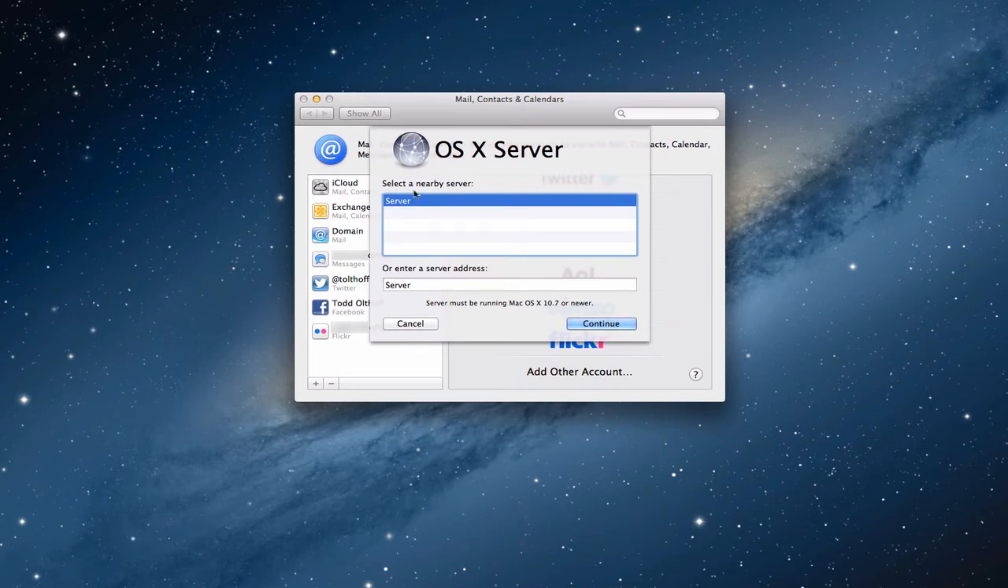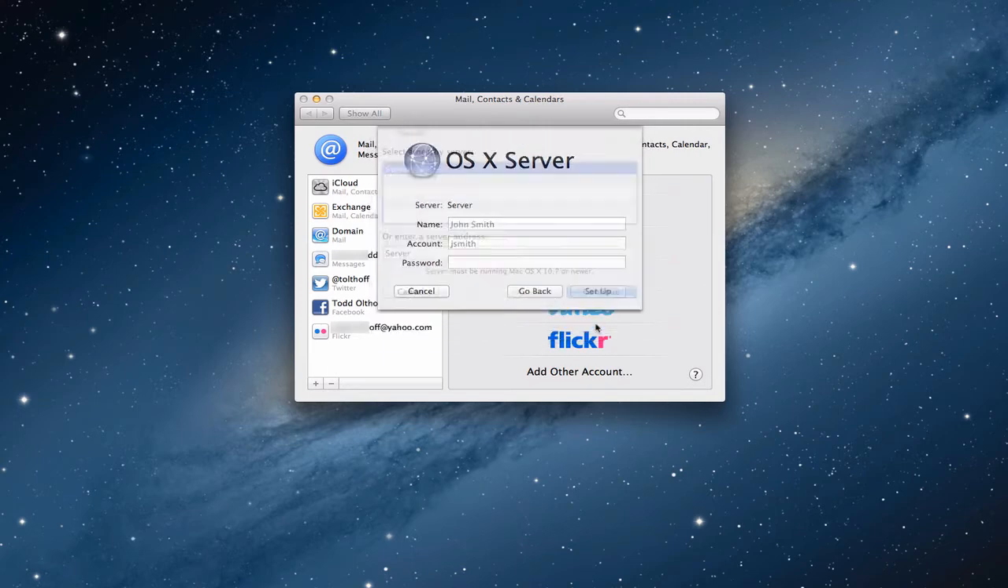If for some reason your server doesn't show up here, you just come down below and put in your server address, like server.joe.private or server.joe.com or whatever it is. You would put that in there. A little tip here, just to point out that to do this, your server must be running Lion or newer for you to be able to make this work. And so again, since we're using Mountain Lion, it's not a problem, but just wanted to make that note there in case you were running some legacy software. So let's just click Continue.